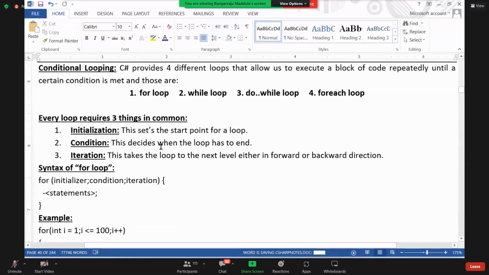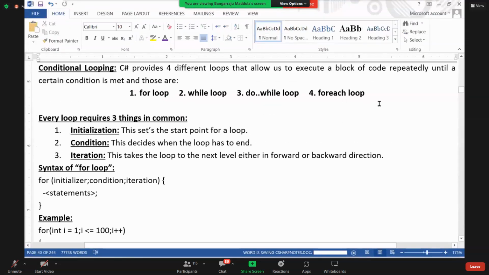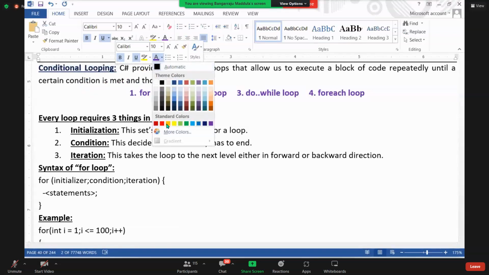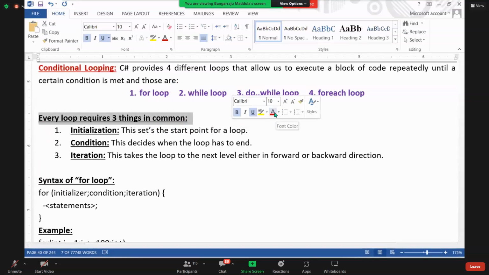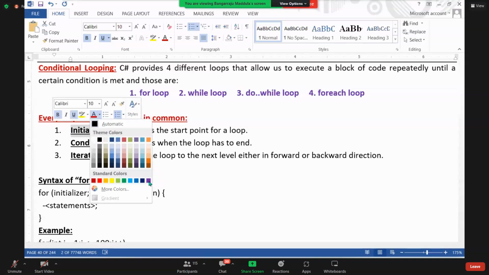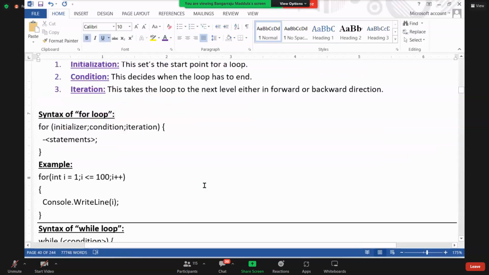Now conditional loops. The four loops are for loop, while loop, do while loop, and for each loop. So what is the new one? For each is the new one. All loops require three things in common. Initialization sets the starting point of the loop. Condition sets the ending point of the loop. Iteration takes you to the next level of the cycle.